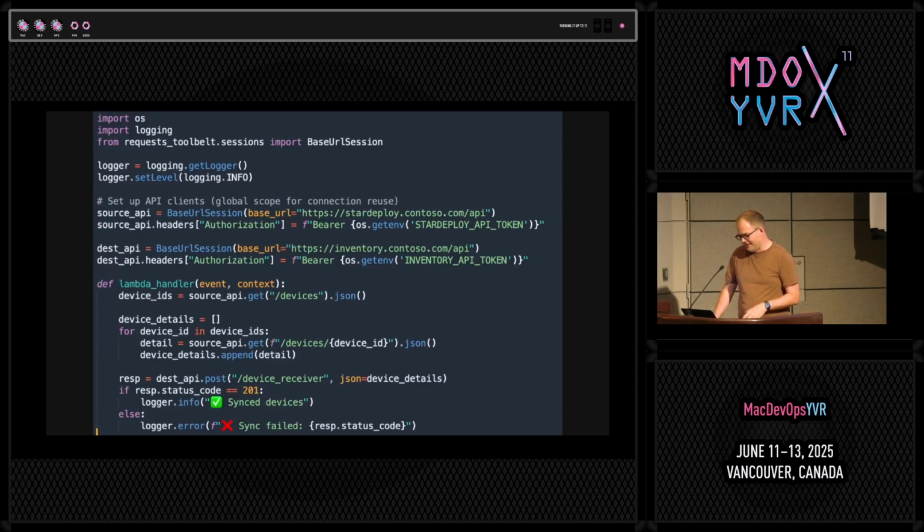So if we go back and look at the code, what does this actually do? It's making one API call to get all these device IDs. At the end, it's making one API call to post them somewhere else. But in the middle, it's making a series of API calls, one per device, to get all the device information. So one after the other, that's our time. So we can speed this up.